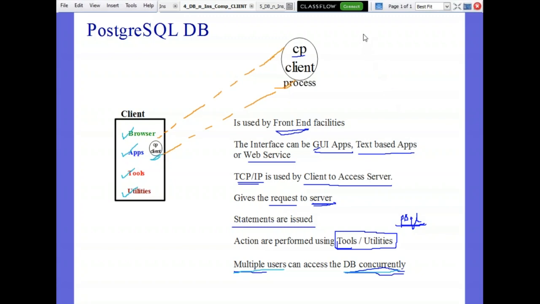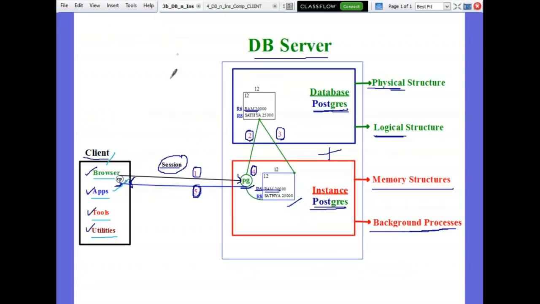So now we know the client process and what it does, as we have discussed. The client process is a front-end facility to work with the database. When the client process connects to the server, it is interacting with a PG process. How is this PG process started? Who is going to start it? The PG process, on behalf of the client process, is going to work with the database. The PG process is part of your instance, which connects to the database and performs IO with the data in the database.